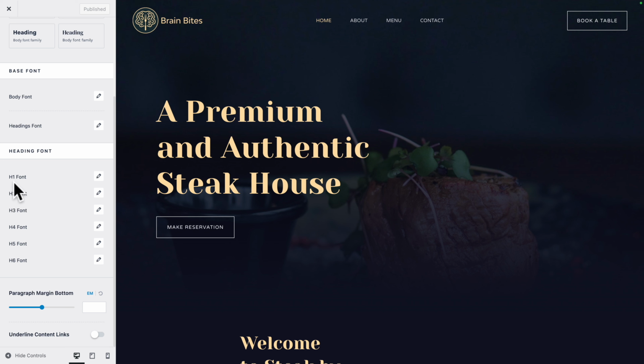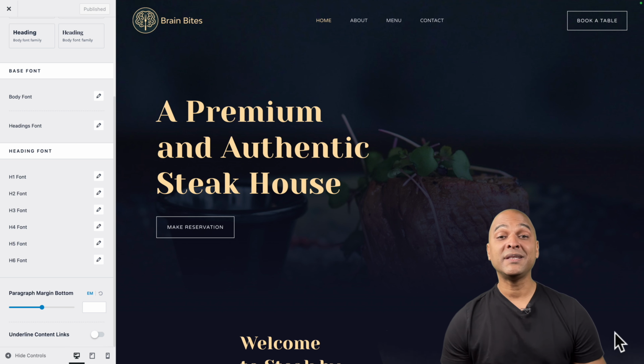So H1, H2, H1 being the biggest, then H2 smaller, well, you know the drill. So as you can see, that was super easy. We changed the logo, we changed the side icon, the colors, and if we wanted, we could have changed the font. So we can match your brand colors and identity.